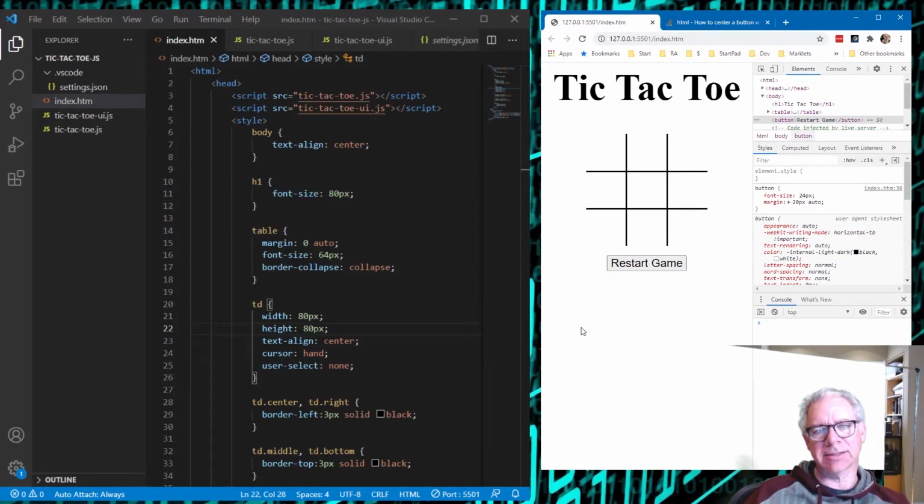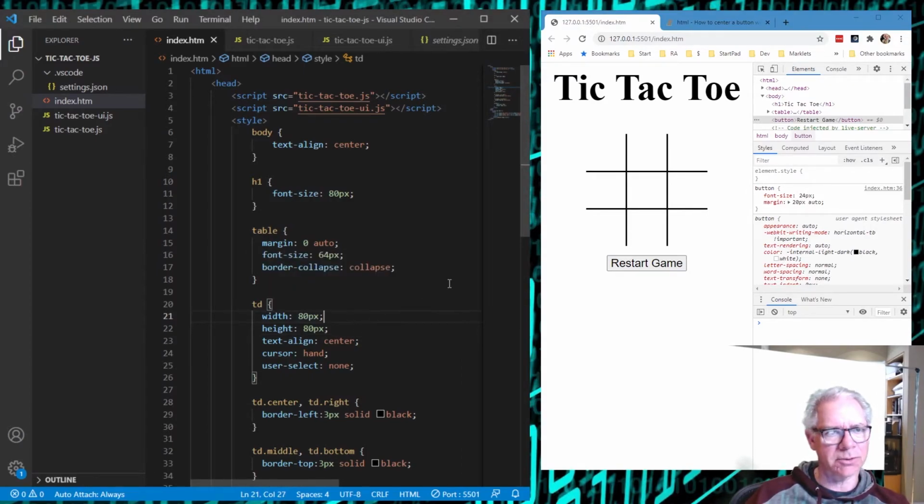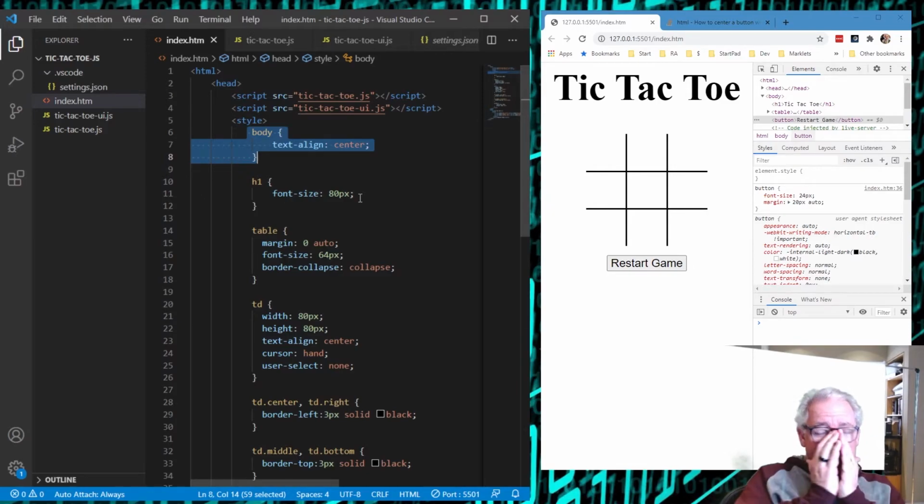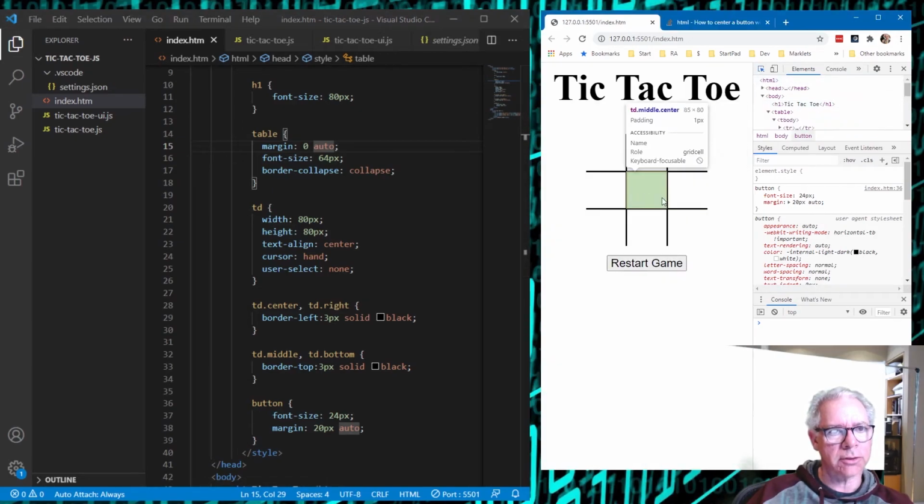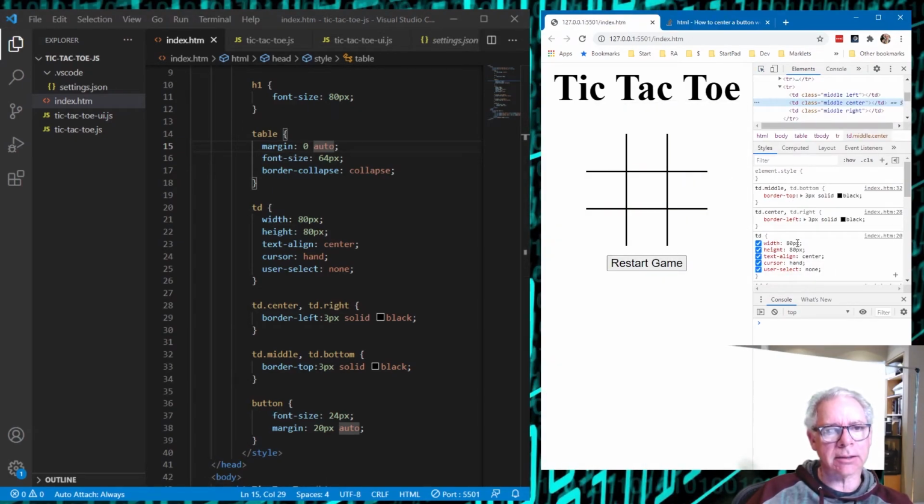There's a bunch of fancy stuff like Flexbox and things like that, which is probably beyond the scope of what we're talking about today. So I just set the body to text align center. And then the table I set to margin 0, auto, and I can show you what the different styles will do with that. Let's see, the table style.